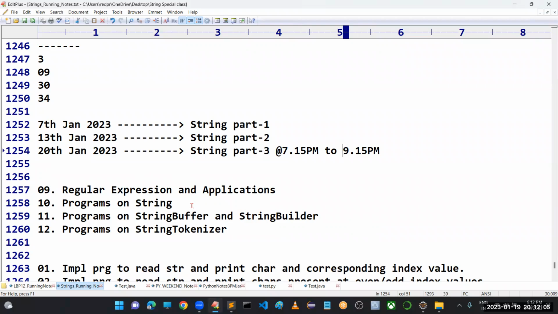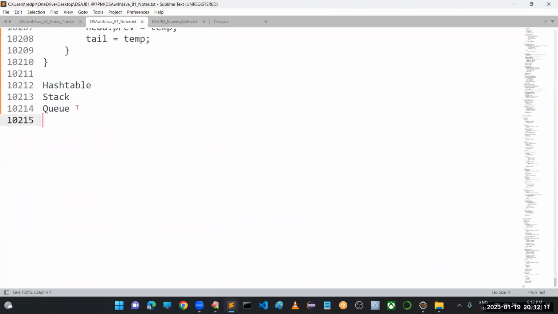Anyway, Saturday and Sunday there won't be any sessions. And Monday we will freshly start with hash table or stack, something like that.